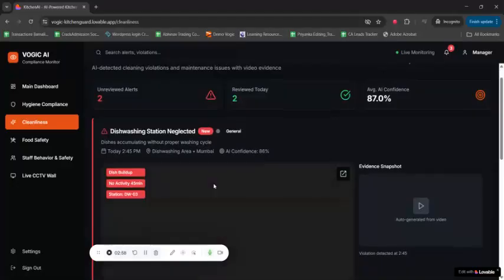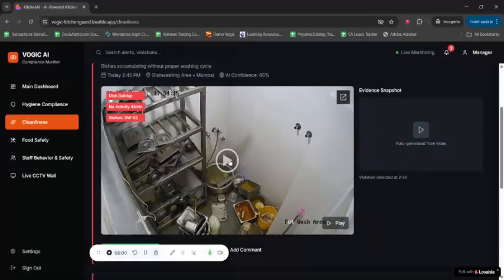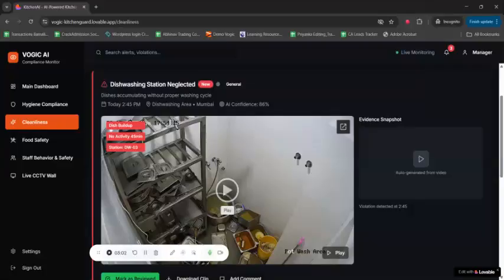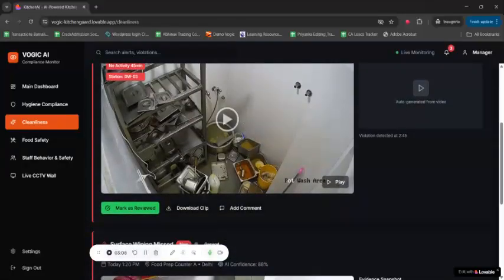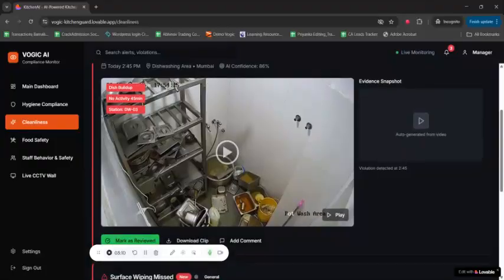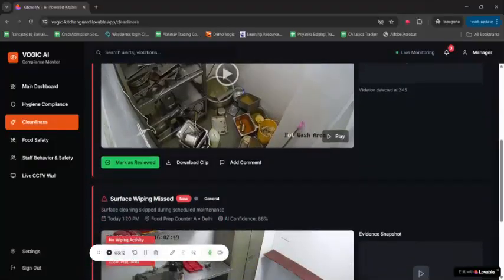Then we also move to cleanliness, starting with the dishwashing station. Is the dishwashing station clean or not? As you can see, there's a lot of trash in the dishwashing station, which is again an alert. If the dishwashing station is not clean for more than 20 minutes, there will be an alert.